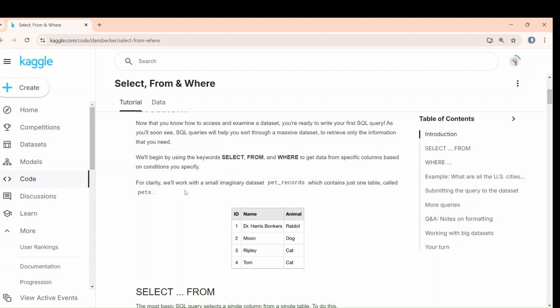For clarity, we will work with a small imaginary data set. This is a small data set, and we are going to use this table called pets. The name of this table is pets. Here you can see there are three columns and four rows. The first column is about ID, then name, then animal.